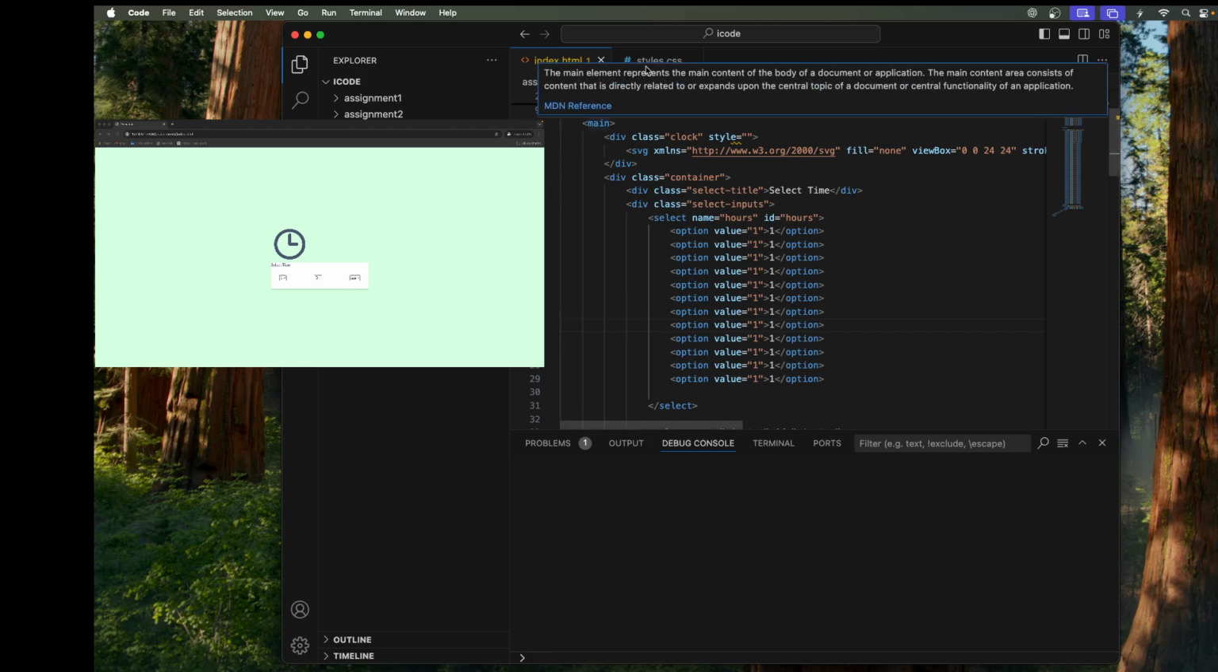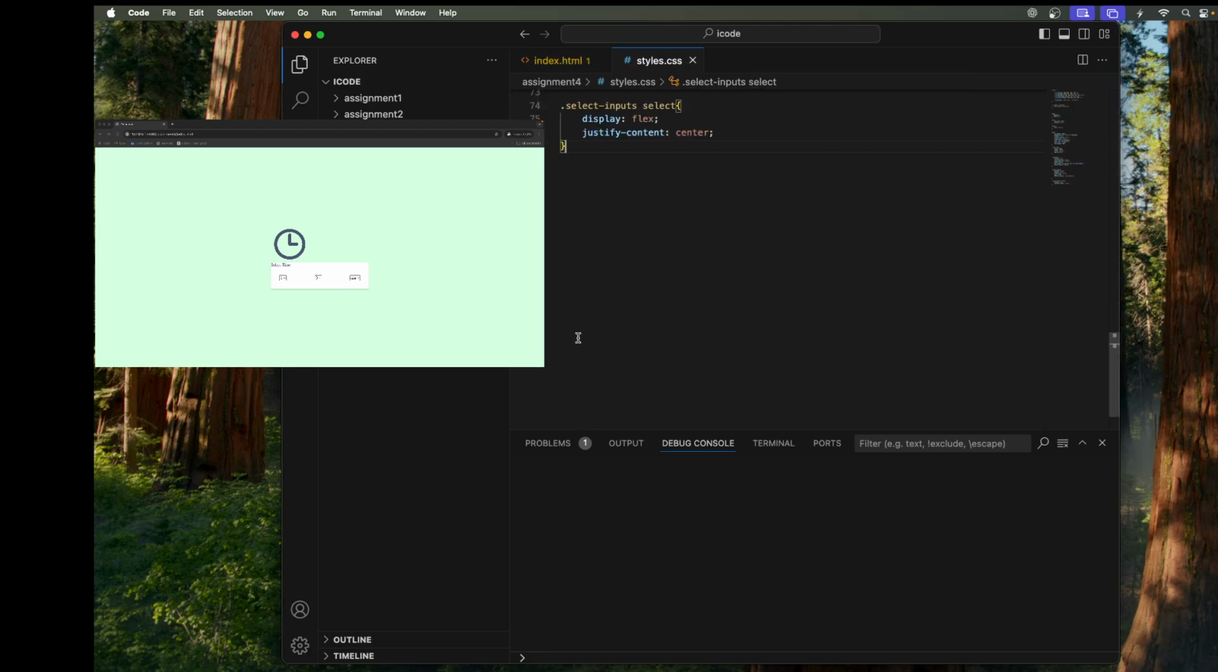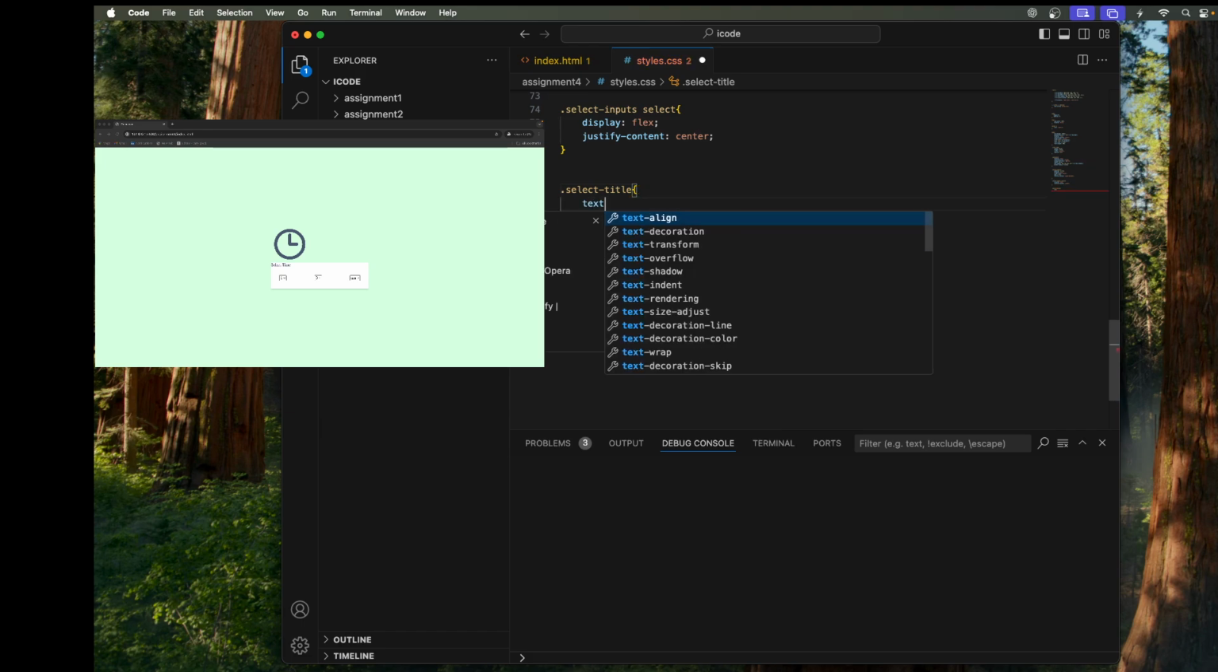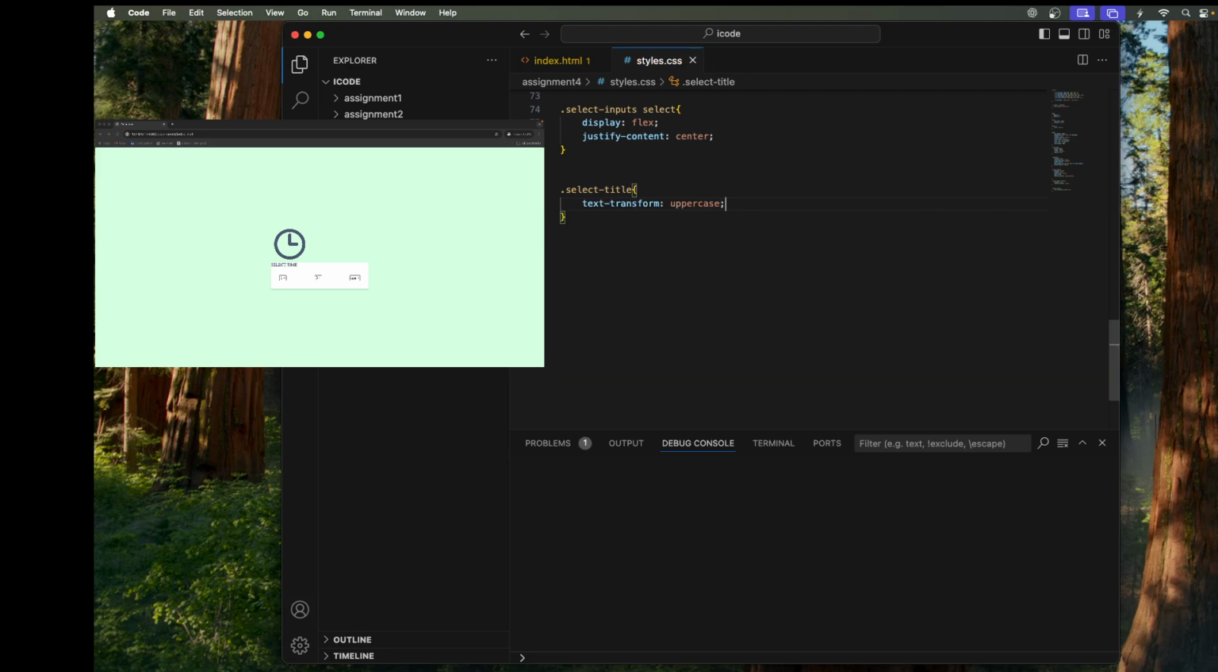Well, let's work on the title. The title has to be centered and yeah, so let's do select. Let's make it uppercase. See, it's capitalized now. Okay, let's give it a background color. So now this is select time. Okay, so you see that little bit background color has come in there.